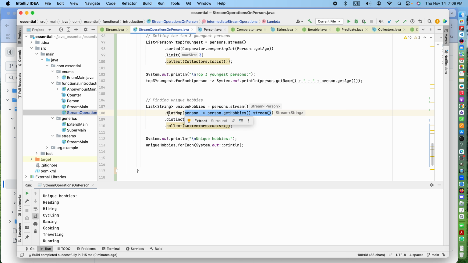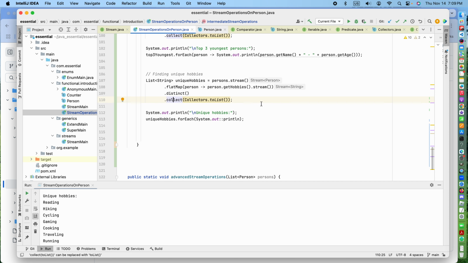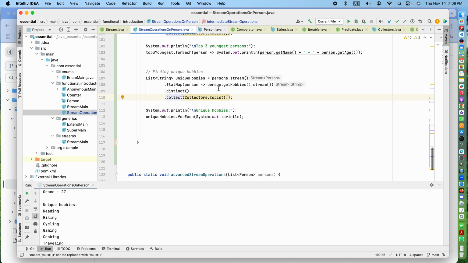And this whole thing is returning another stream. Okay, again a stream. Once the stream is there, we can do a distinct, like regular SQL distinct values, and then collect to list, which is the terminal operation. Now I run the code. What happens? See, this is the result. Unique hobbies are all reading. Okay, I think it is clear.